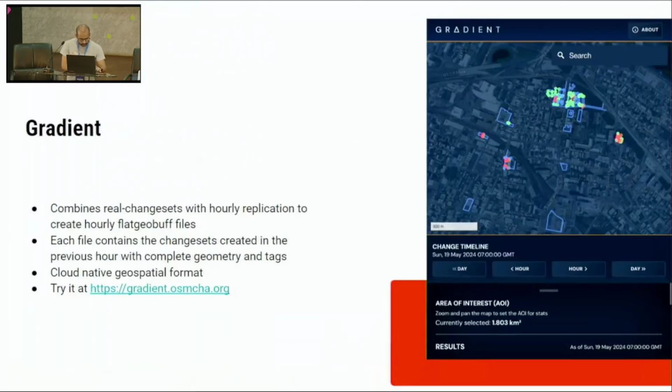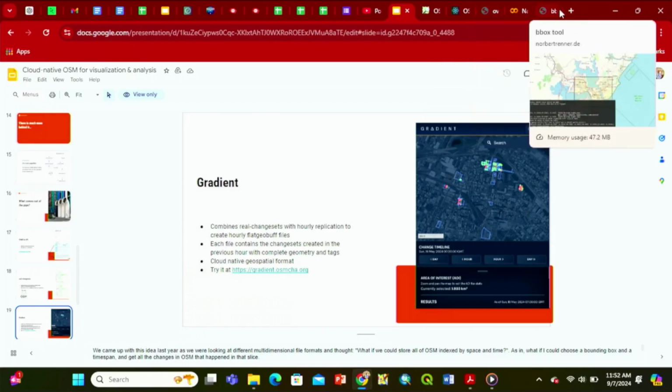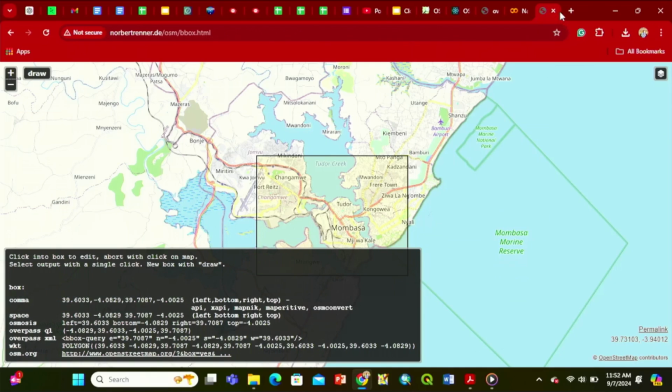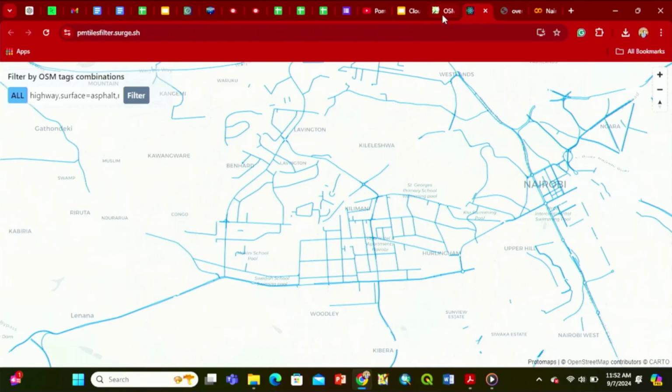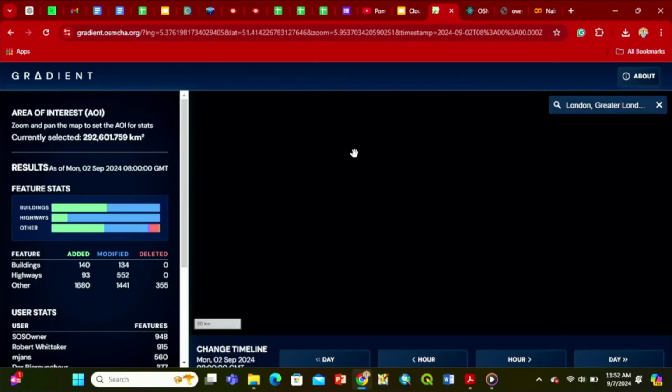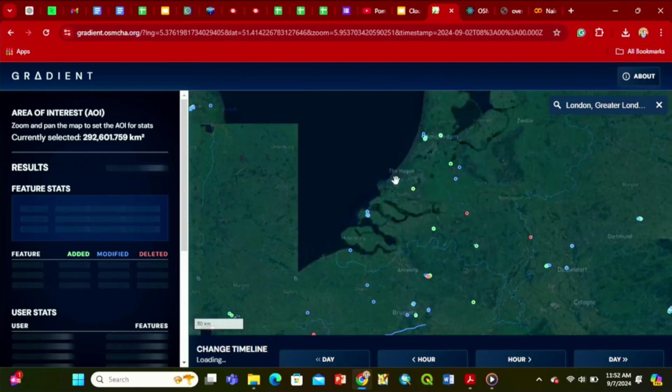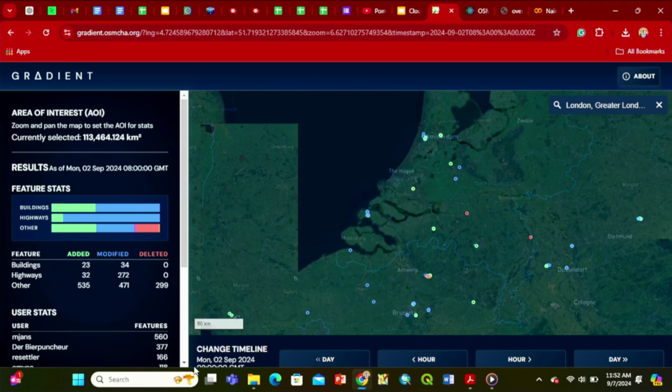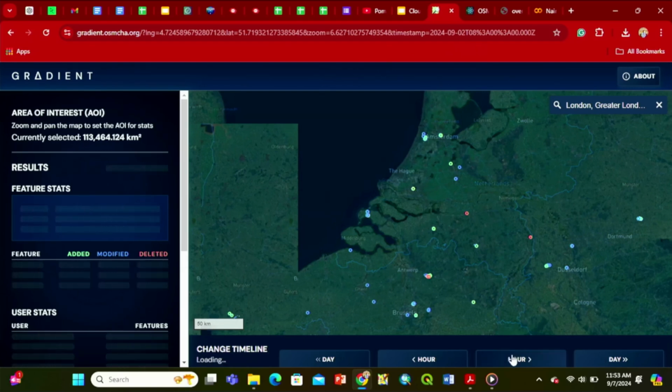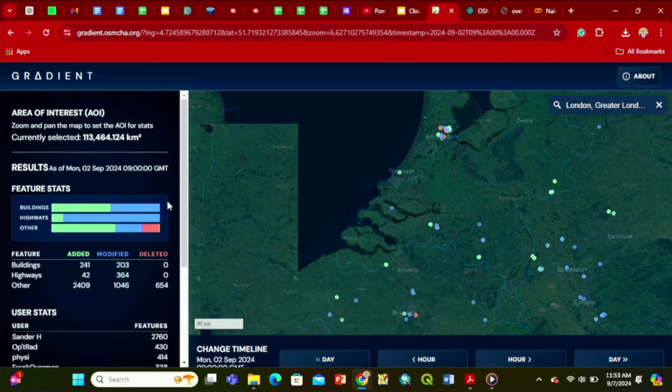Here we can see all the data that was created, modified, or deleted on OSM on, I think, September 2 between 8 and 9 a.m. And we can go forward to the next hour, for example. Yeah, it takes some seconds.